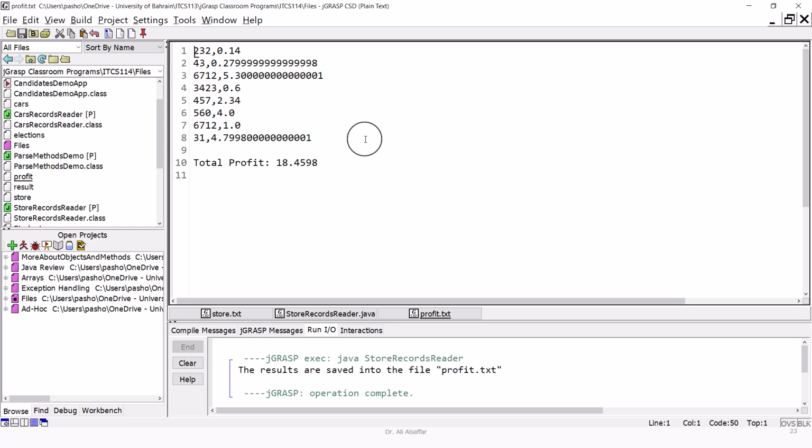And this is the output of our program. Each line consists of an ID, comma, followed by a profit. And at the end of the file, we have a new line, followed by a message, total profit, followed by the total of all profits. And this completes the implementation of our program.